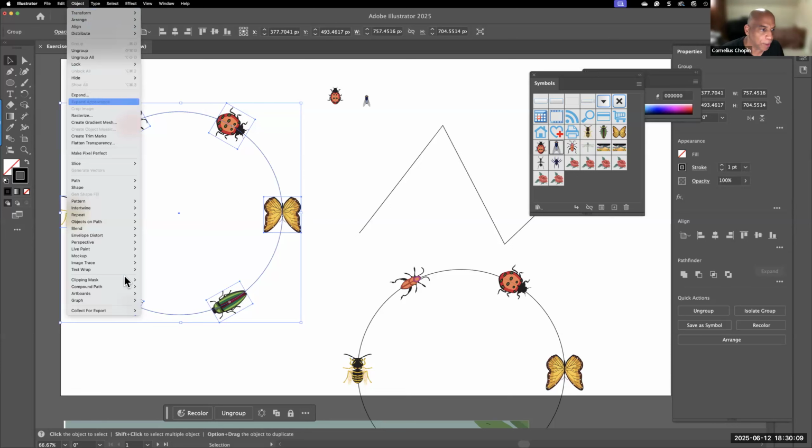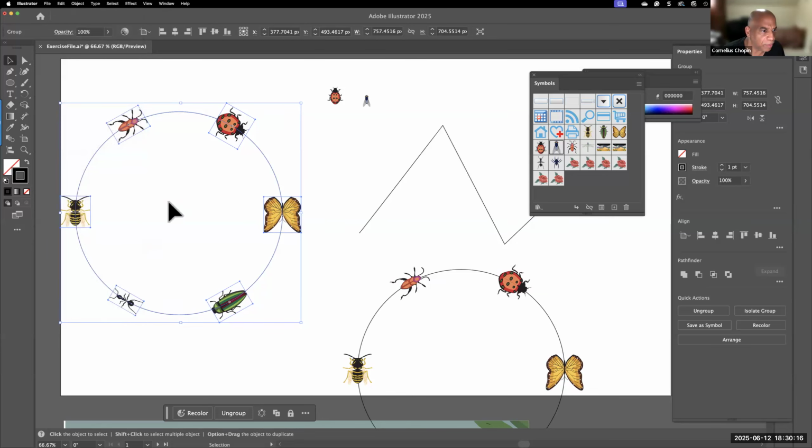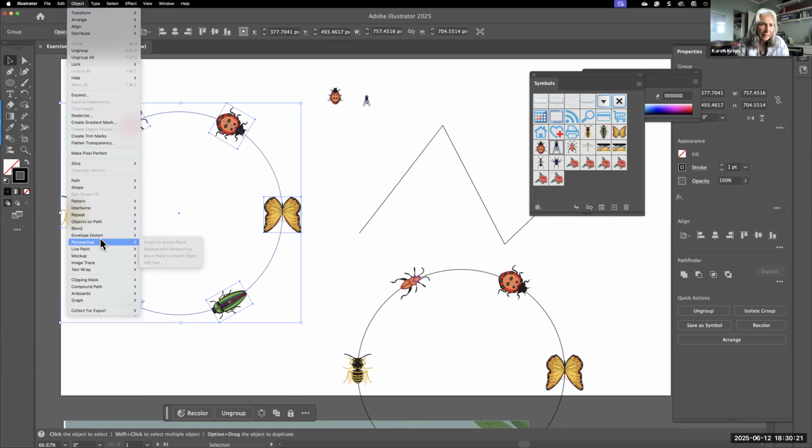So you could probably do object on a path, and well, it says attached, so I don't know why it doesn't do it. There's got to be a way to detach. If you want to remove one, you just delete it.